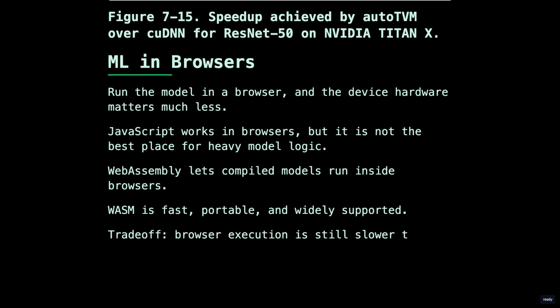The cost of that portability is speed. Even though WASM beats JavaScript, it still trails native iOS or Android code, and benchmarks have shown sizable slowdowns compared with running directly on the device.